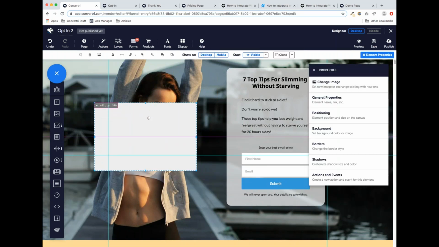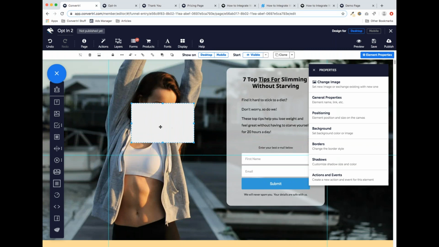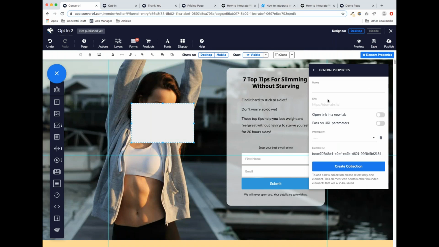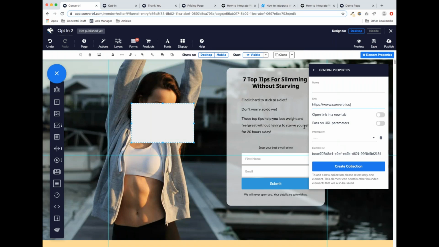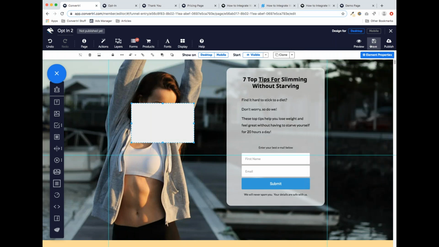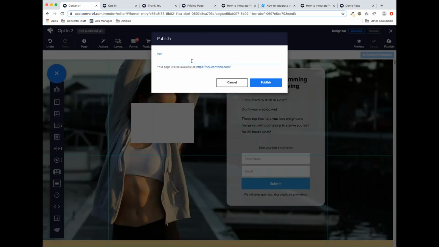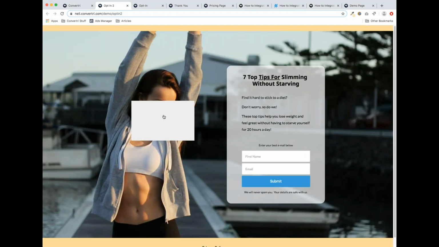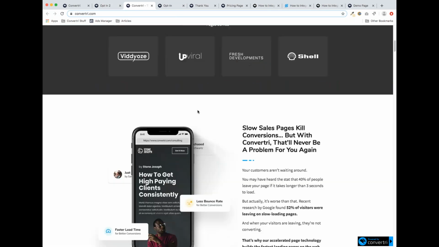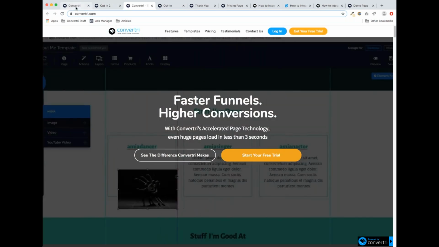So if we just added a panel on the page, and we wanted to make clicking that panel go somewhere, then we can go to general properties. We can put a link in here. And yeah, let's have that open in a new tab. So save and publish that. And click that. And we're going to our link again in a new tab.